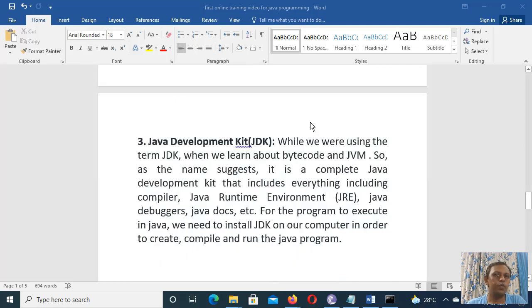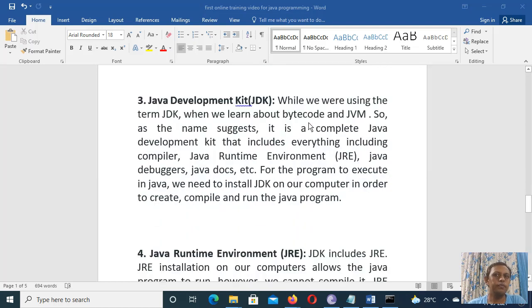Now, what is a JDK? JDK is nothing but Java Development Kit. We use the term JDK when we learn about the bytecode and Java Virtual Machine. As the name suggests, it is a complete Java Development Kit that includes everything, including the compiler, Java Runtime Environment, Java debuggers, Javadocs, etc.